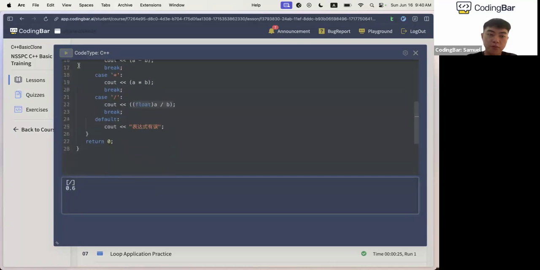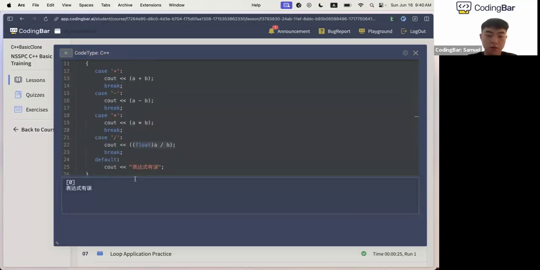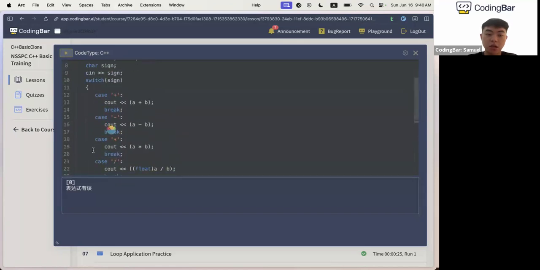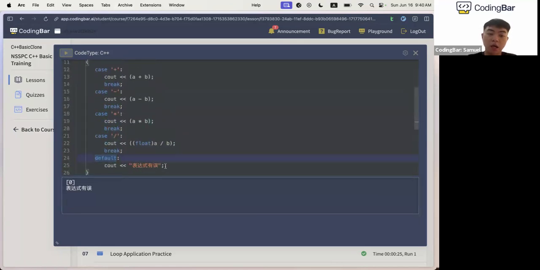What if we enter something else, like 0? So it will be the default case. None of the above match. So now the default case matches. 表达式有误.